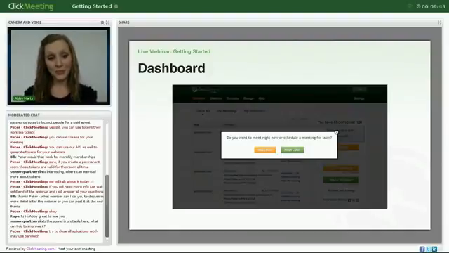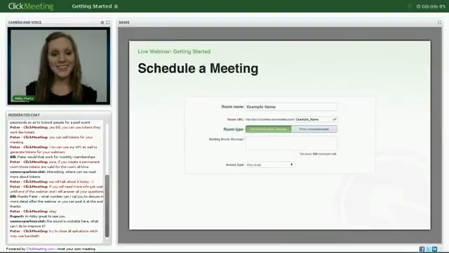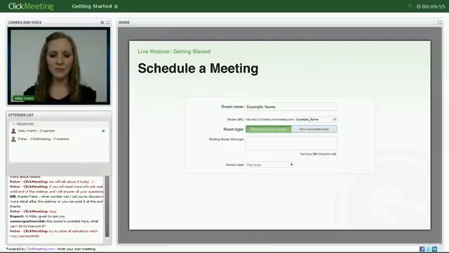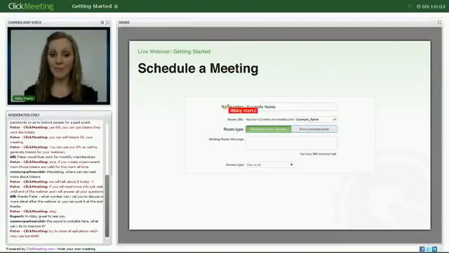Now, if you choose the other option, meet later, you're going to need to provide your scheduling details. So you're going to be brought to this page where you're going to provide some information about your meeting. First you see here is your room name. You can give your room a name, and this is what your attendees will see as the name of your room.